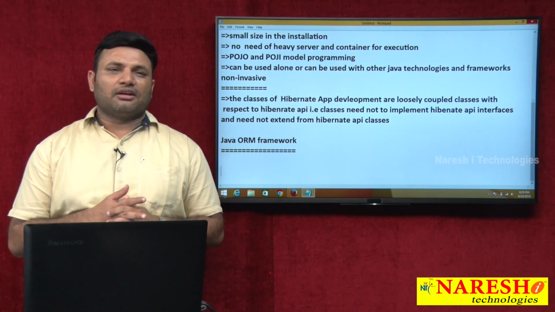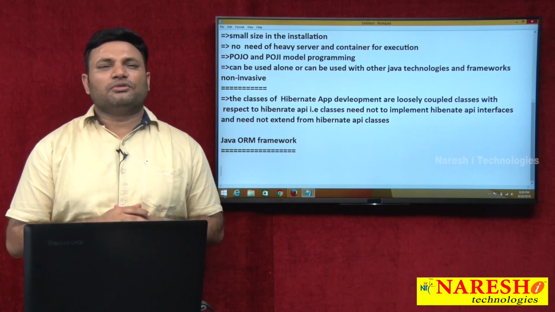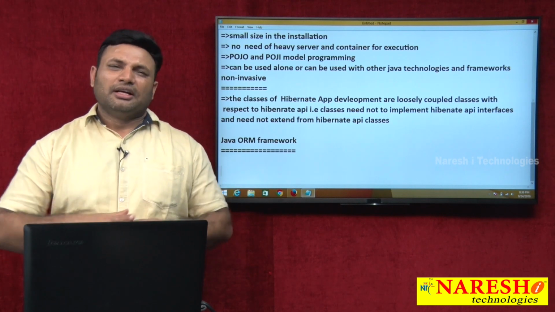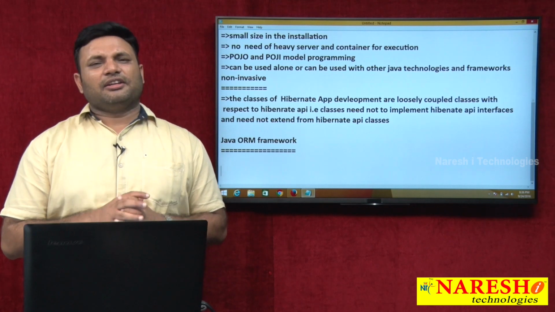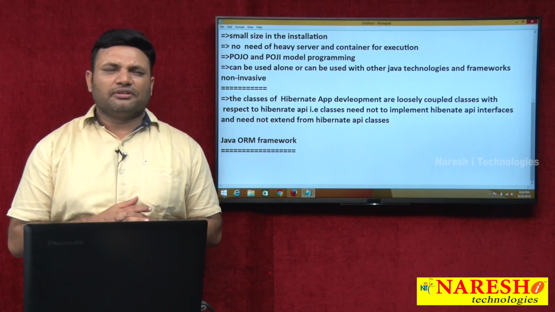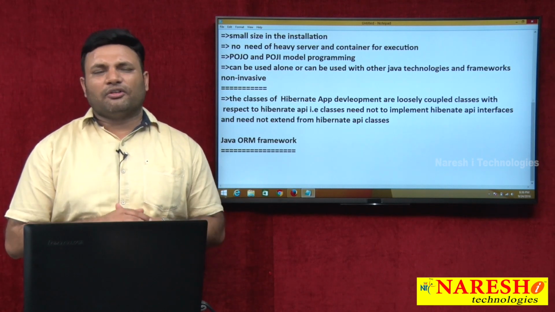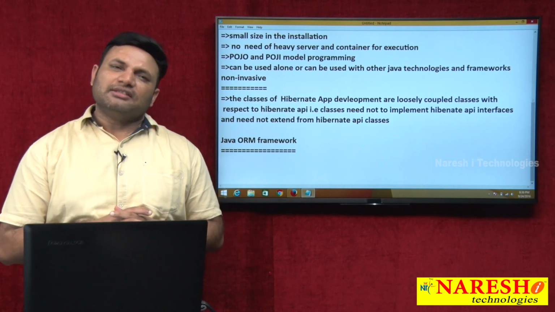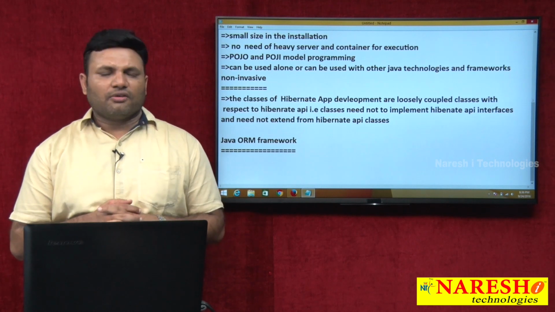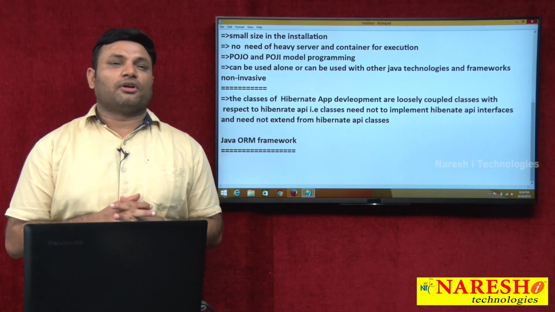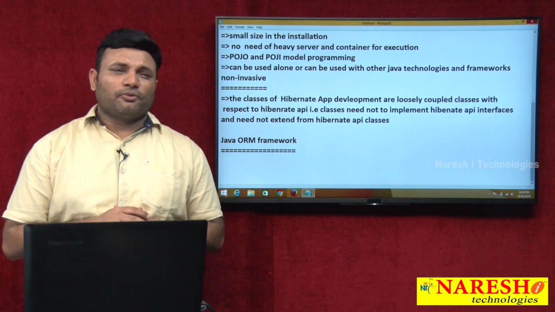One or more technologies having environment to simplify application development. Yes, definitely Hibernate is built on top of JDBC technology and other technologies, and provides an environment to develop persistence logic in a simple way. That's why we call Hibernate a framework. Why is it called an ORM framework?